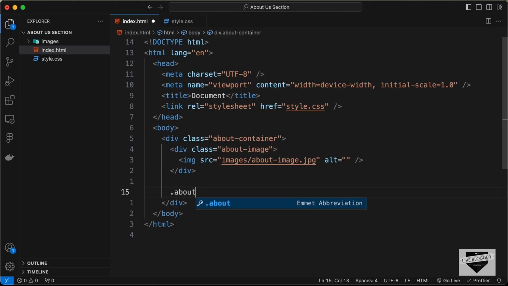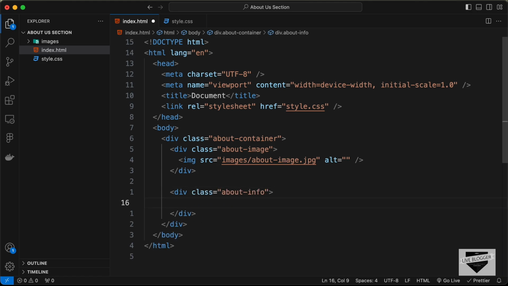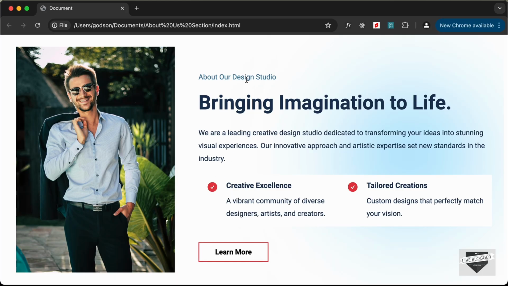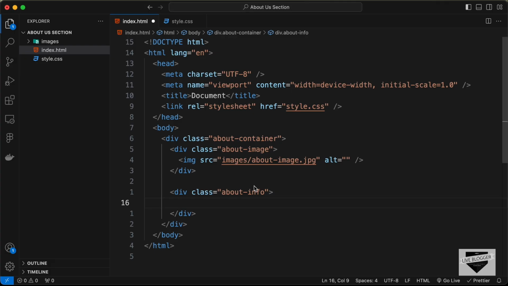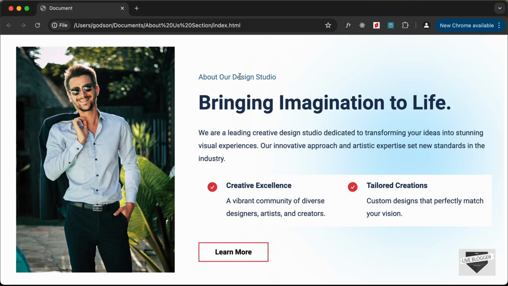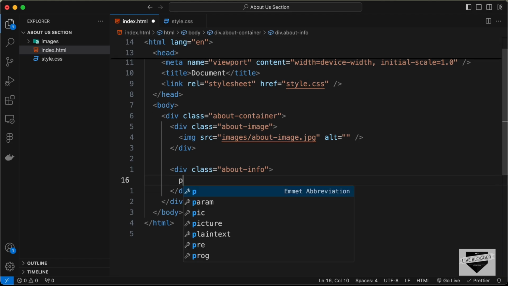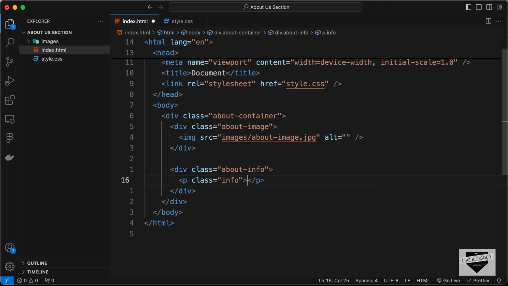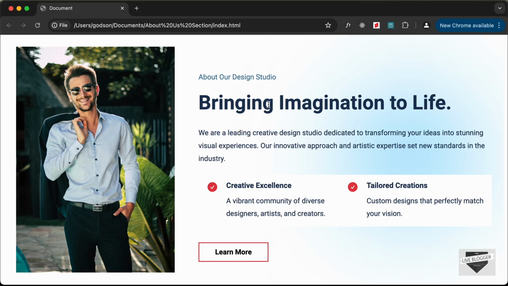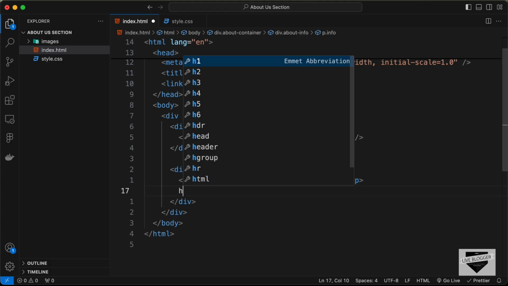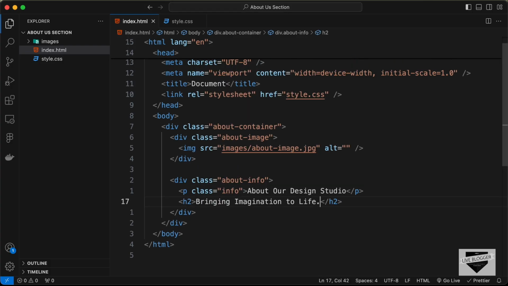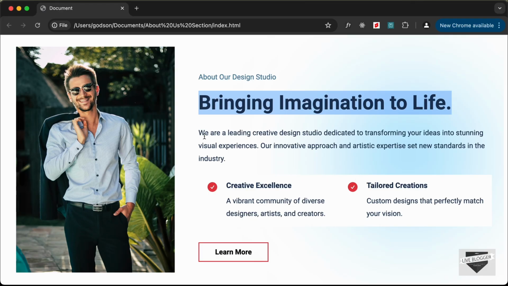So let's create a division with the class of about info, and in that we need to have all these other sections. So the first one is this text over here. So I'll just go ahead and create a paragraph for that, and let's give it a class of info, and let's type about our design studio. And then we need to have this heading. So let's copy this heading from here, and let's create an h2 for the heading, and let's paste it over here. And then we need to have this paragraph.